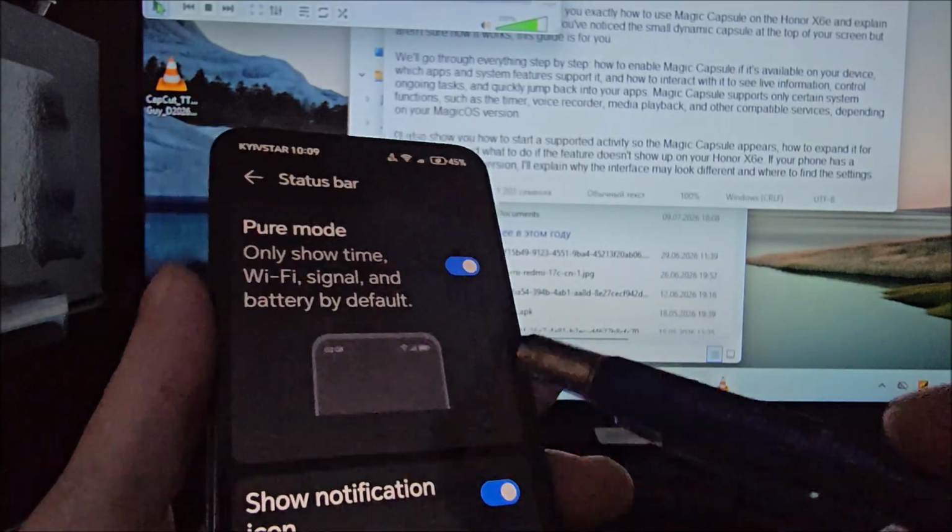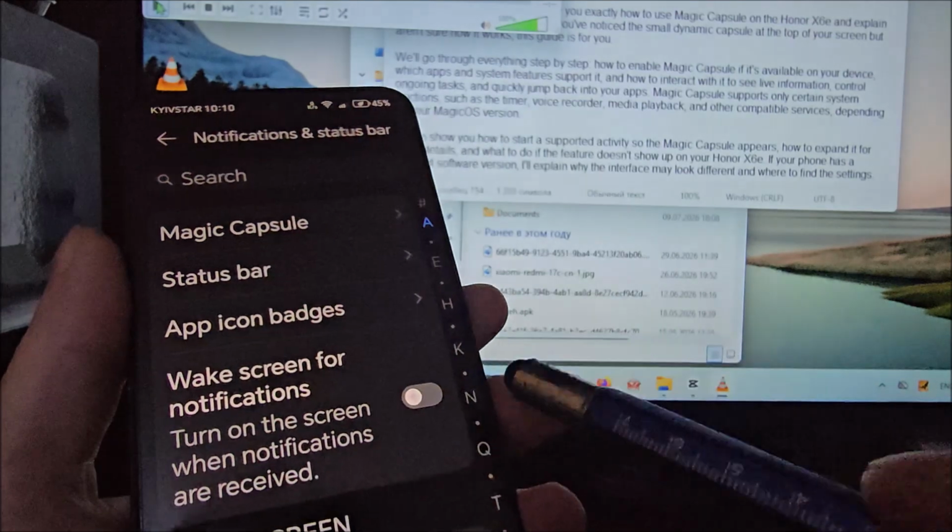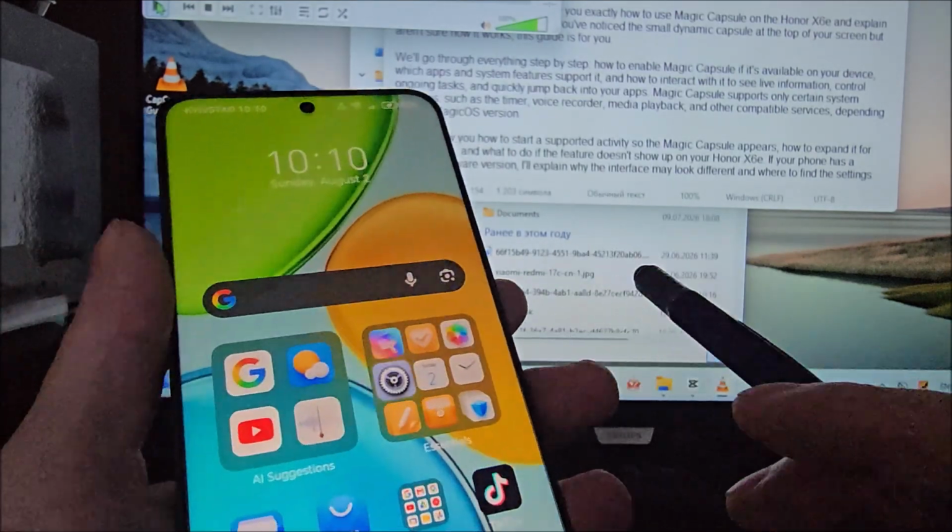Magic Capsule supports only certain system functions, such as the timer, voice recorder, media playback, and other compatible services.